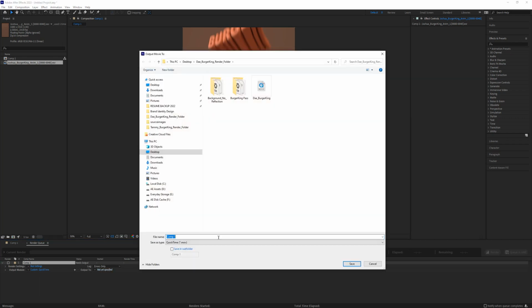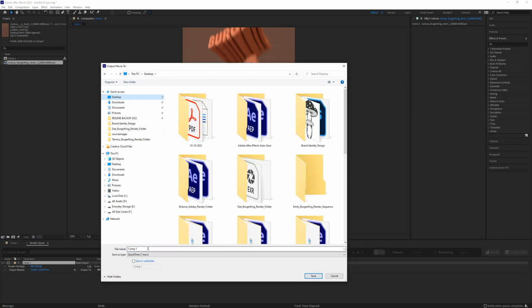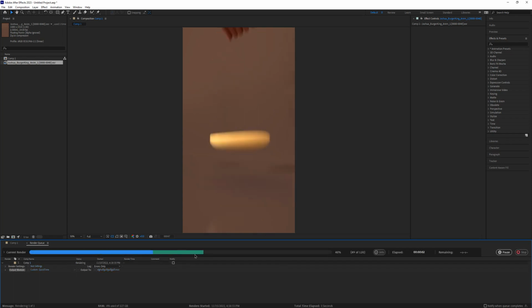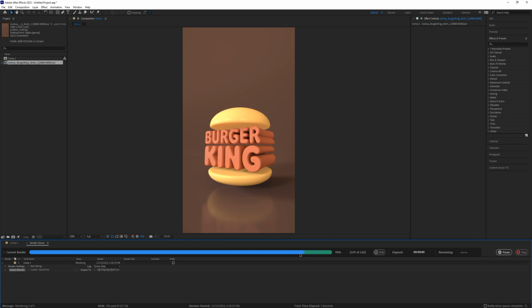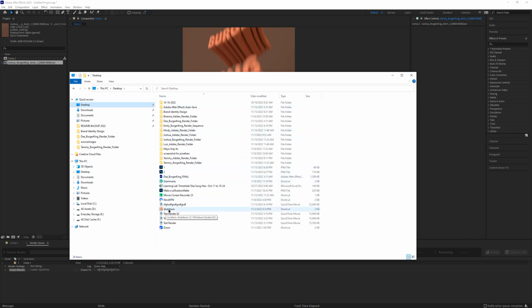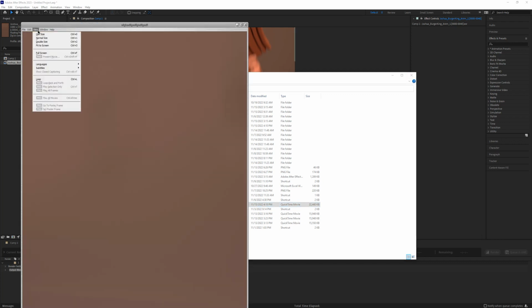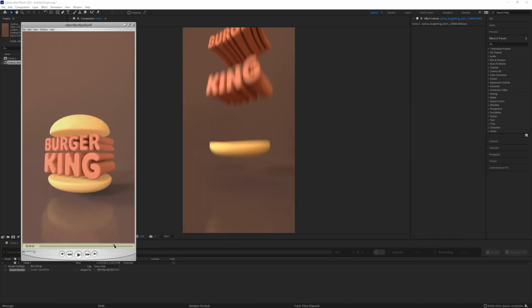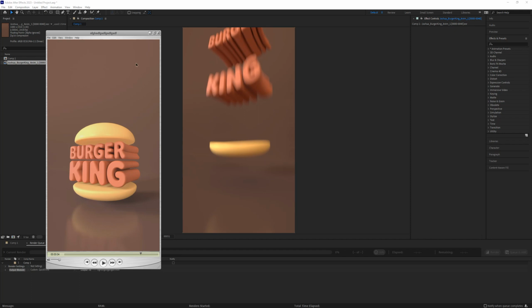Output to, that means give it a name. Let's just type in whatever. On the desktop, hit save. Let's test it out. I'm gonna render it. It's rendering, and it's done. Desktop. Here it is. View half. Perfect, see? Excellent. Alright, so this is pretty much it.